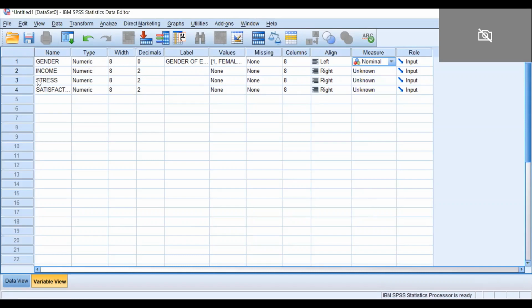The second variable in my research is income. Again income will be in numeric form, because I will perform quantitative analysis and I need all the variables in numeric form. Width, you can increase or decrease. Now decimal, up to what places you want; you will simply put 0.